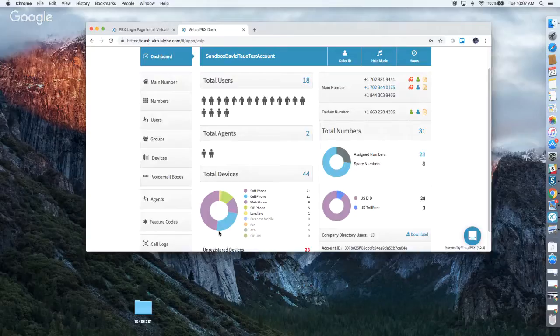This could be because you got a block of numbers that are in sequence and you just wanted to keep them. Or numbers that you only use occasionally for specific promotions at different times, that sort of thing. And then the breakdown here is US local numbers versus US toll-free. You can have international numbers as well.